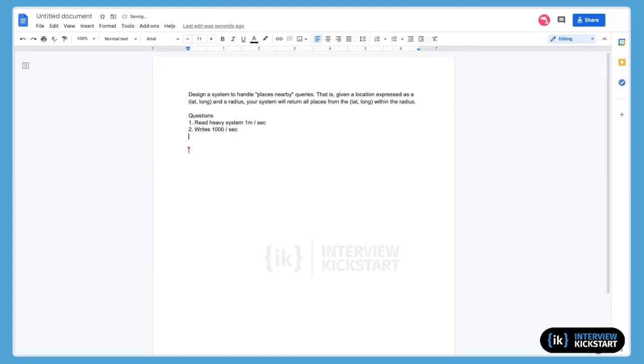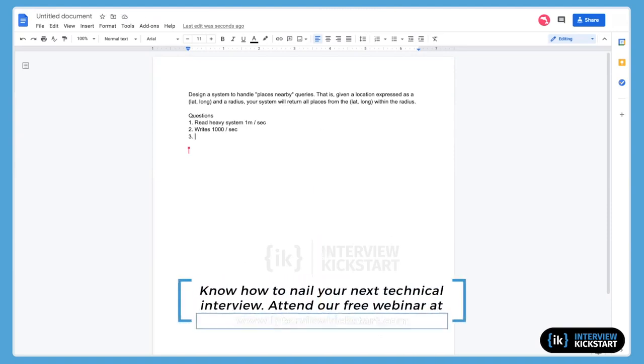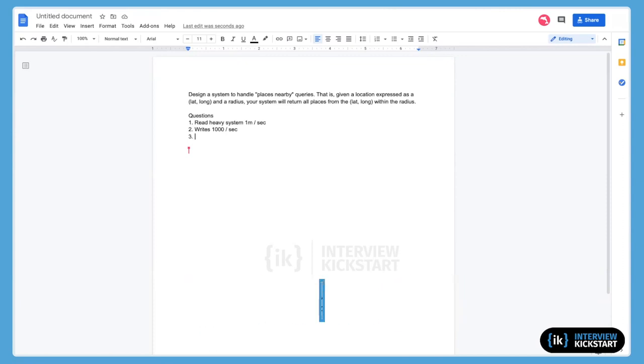And how many places are we talking about? We're talking about an upper bound of, let's say, 5 billion locations. Okay, 5 billion locations. And what's the distribution of these places? Are they distributed all over the world? These places are distributed all over the world.